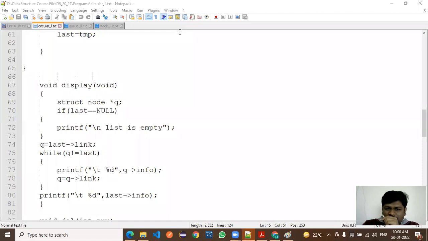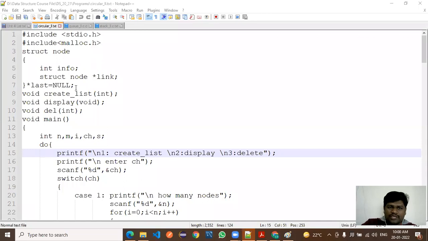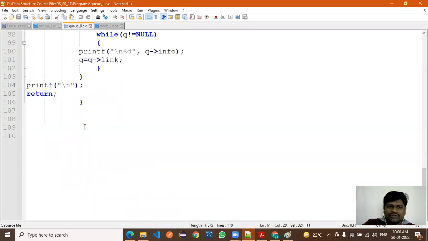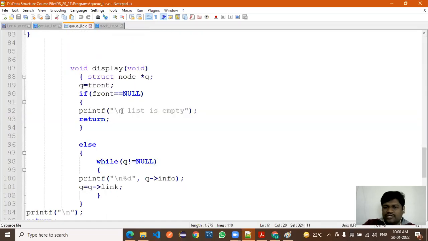Okay, so the task for the practical is, you need to implement a singly circular linked list. This is the first program to implement. After that, implement the stack and implement the queue, right? So these three programs you need to implement, right? And if you are having any problems, you can drop me a message.